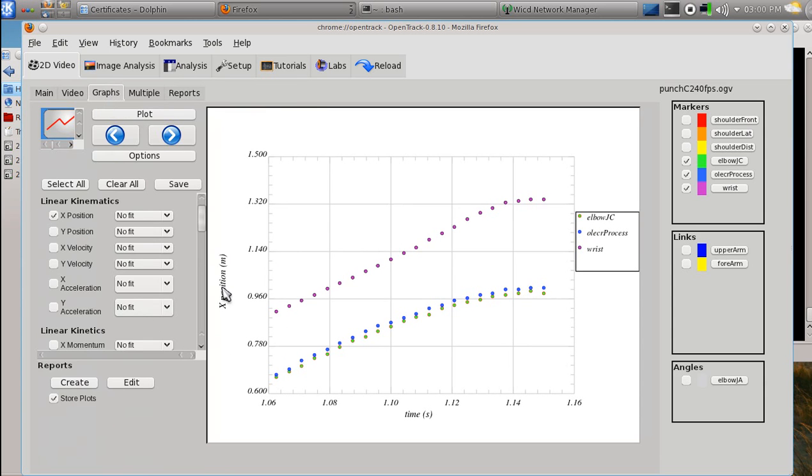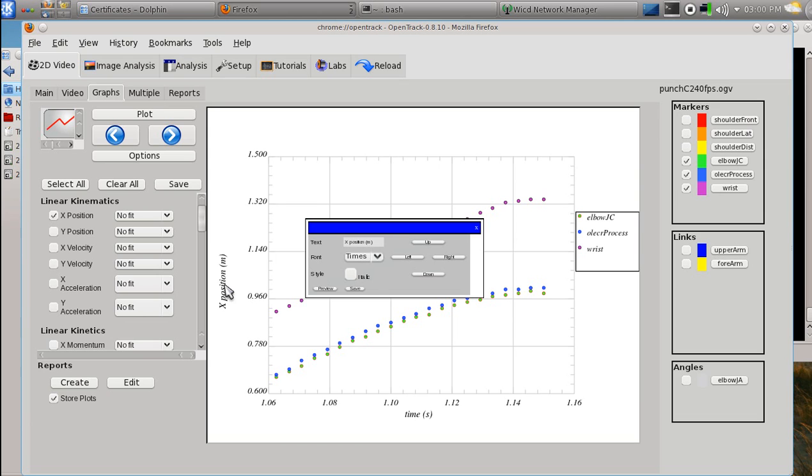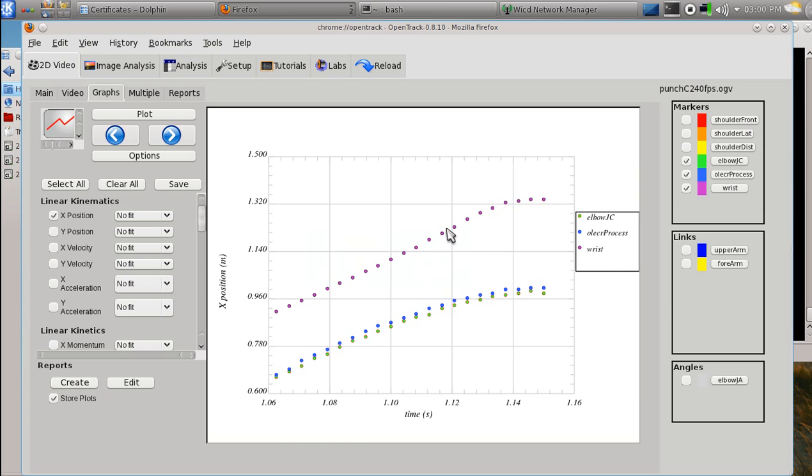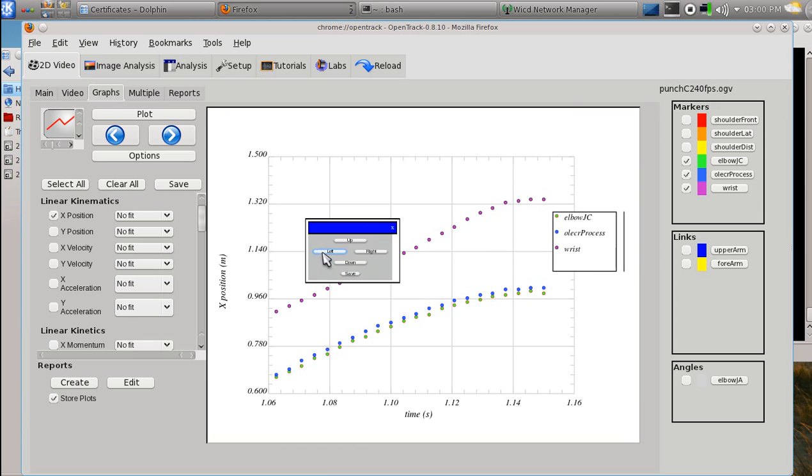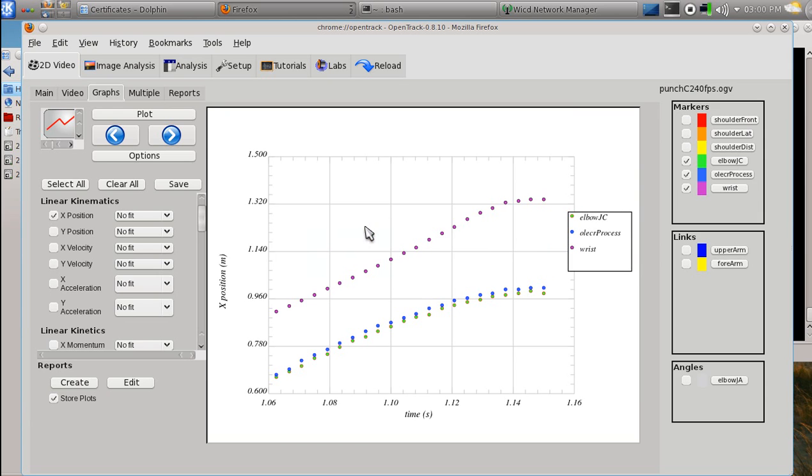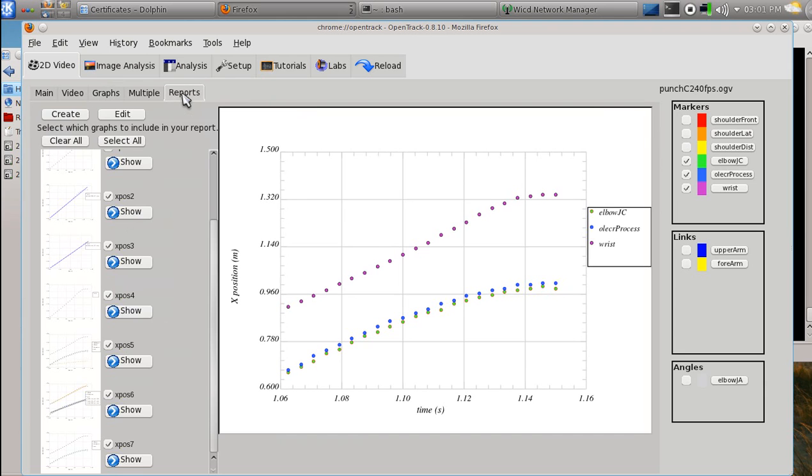Other things you can do here: if you really want to, you can change these titles, you can shift them up or down. You can do some shifting of this if you really need to. And you can, in fact, do some advanced zooming. Again, if you want this to hold, so let's go to the Reports tab, you want to do it from here.